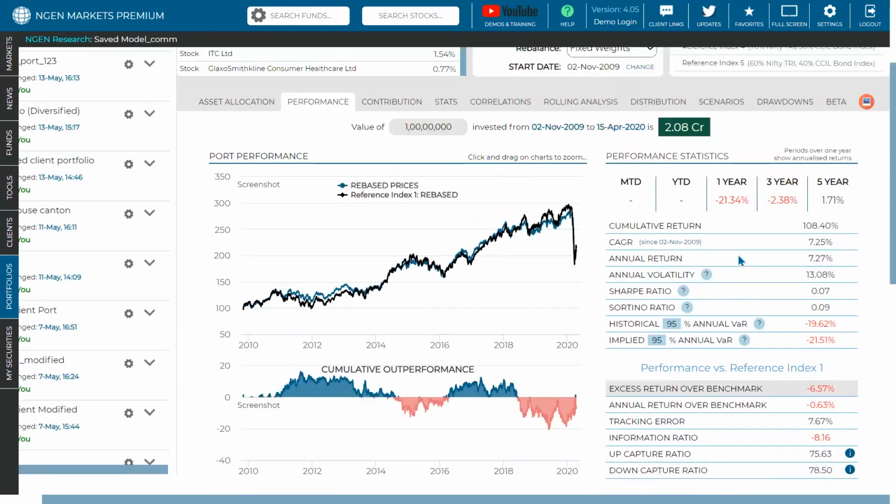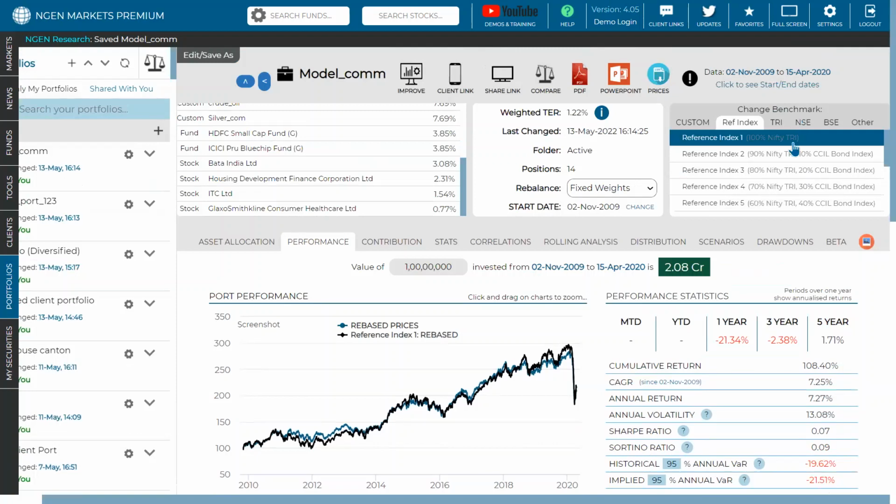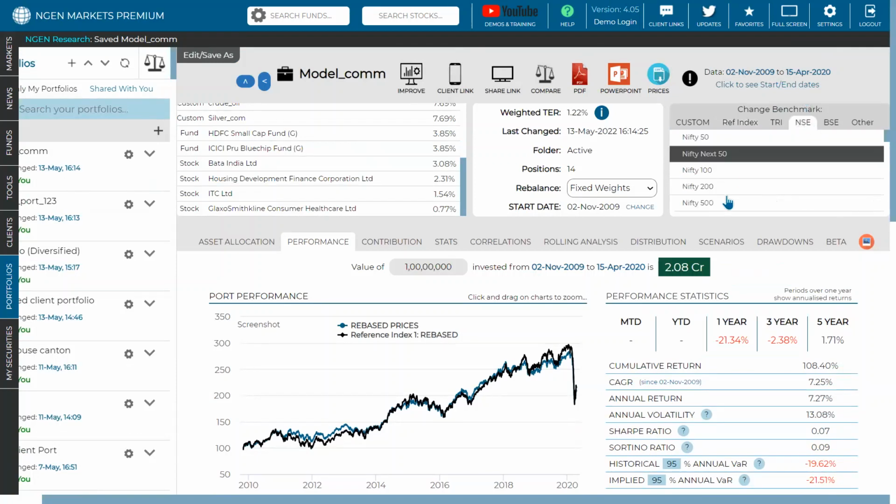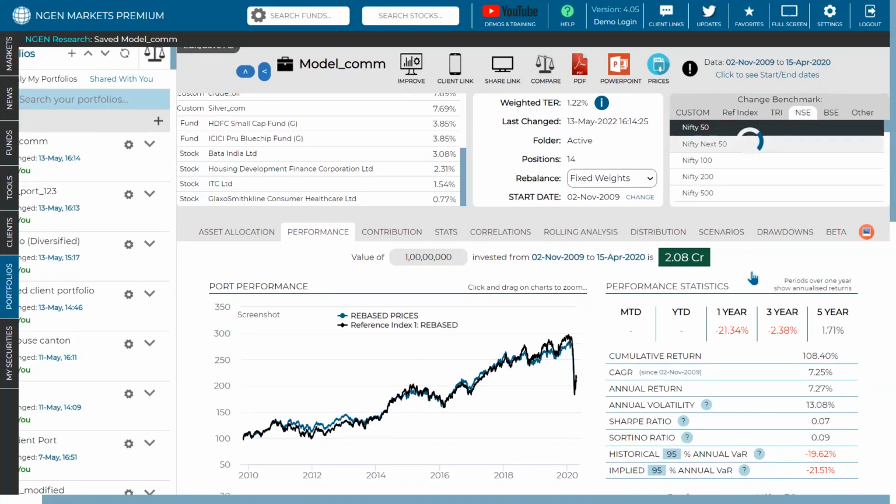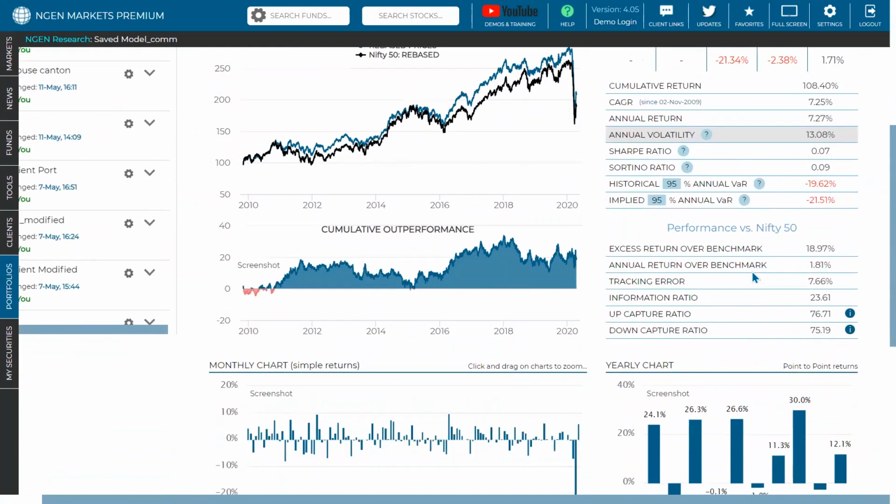And then you can view the performances based on the reference index. Now in this format, you can type in any reference index as of now. Let's say we consider any of the reference index to see if we are actually performing fairly well or not.